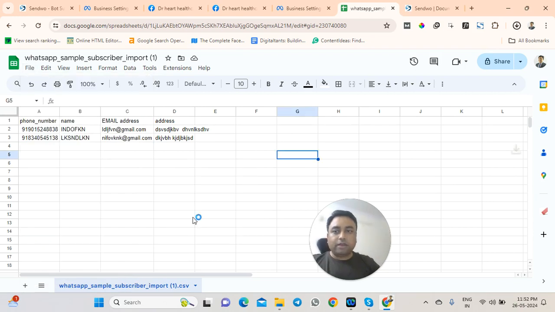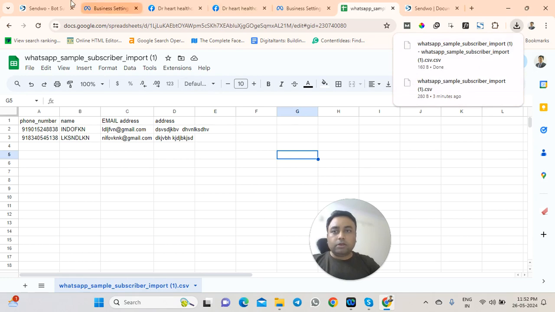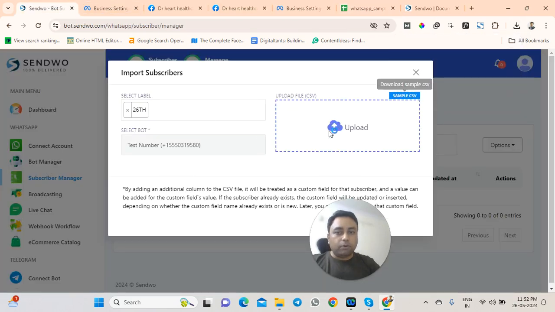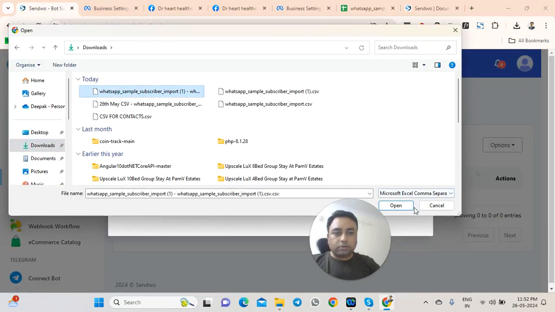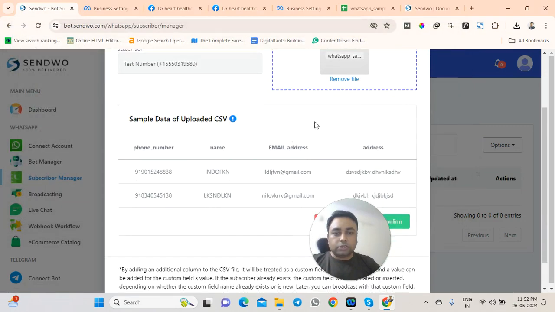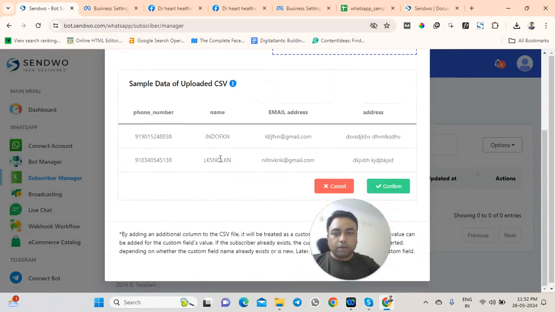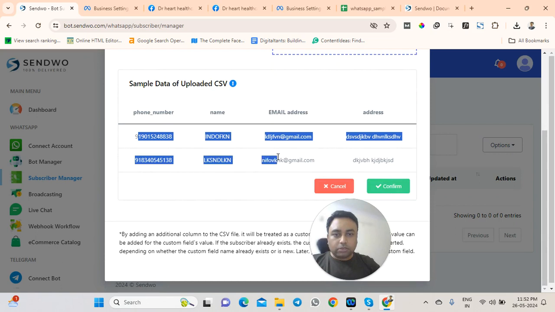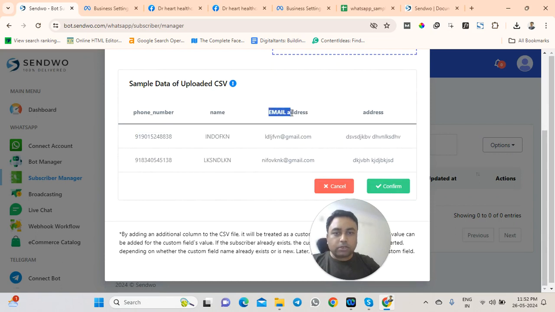So the CSV file will be downloaded now. Now I will use this to upload. So this is the one. As you can see, it is showing me that it's a 0.2 KB file. It is showing me these two details, and it is also showing me the custom fields that are being captured.